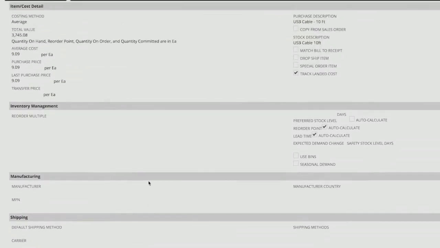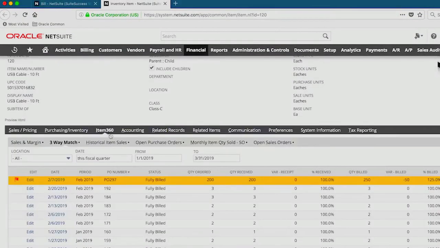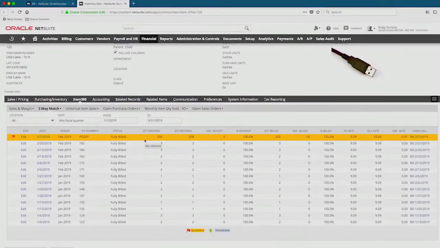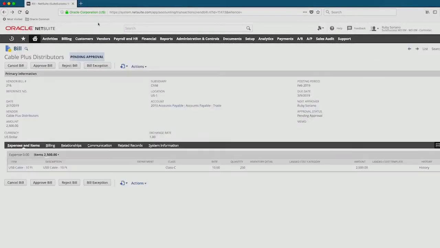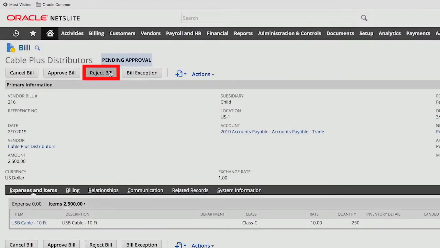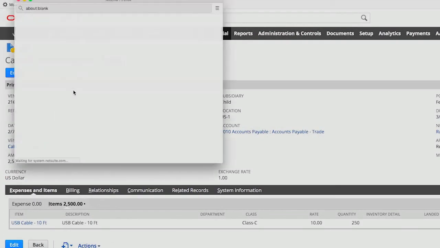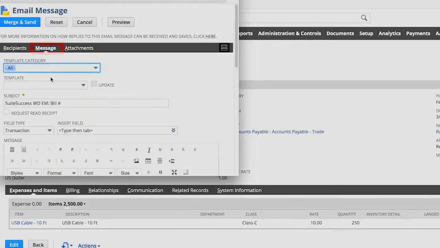and thankfully NetSuite stopped this incorrect bill in its tracks. Going back into the Item 360 subtab, I have full visibility into the three-way match and the variances that have occurred. This appears to be an error on our vendor's part. So I will reject this bill and send an email directly from this bill to our vendor, letting them know of the issue.